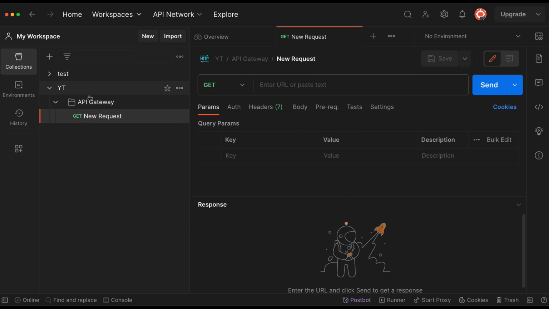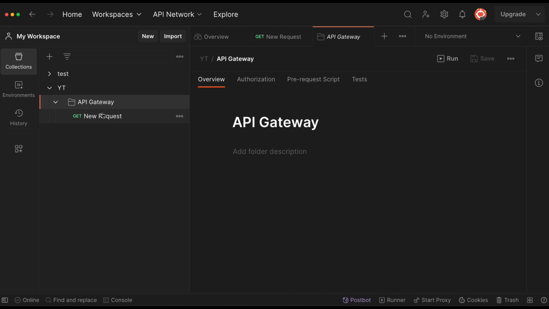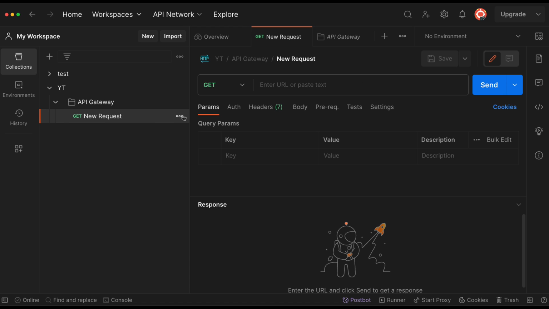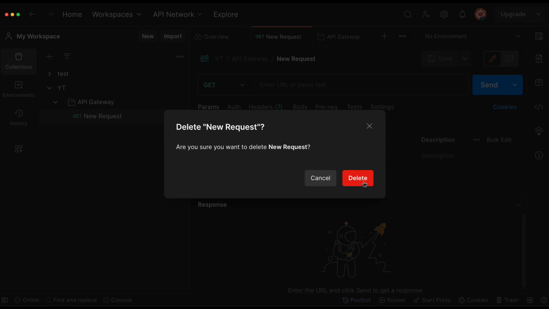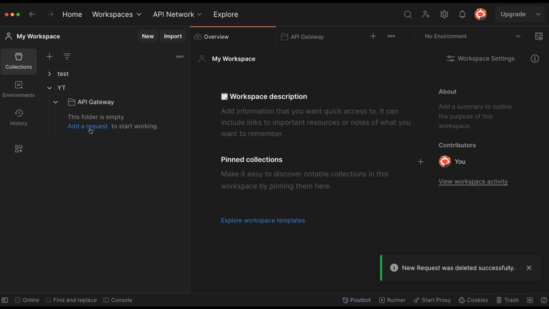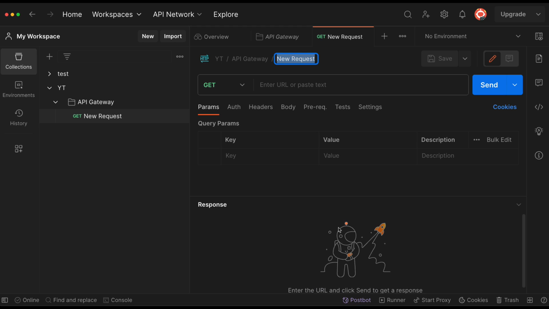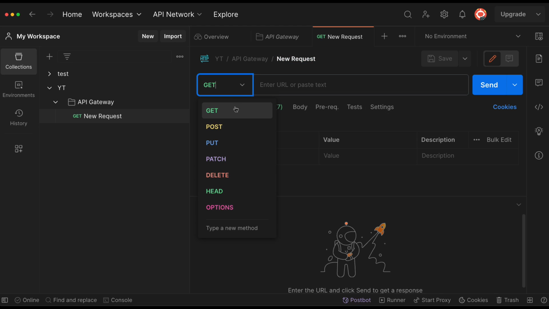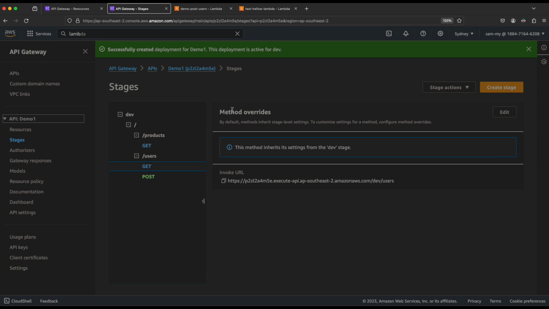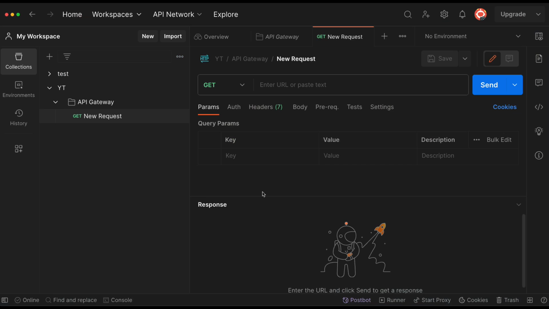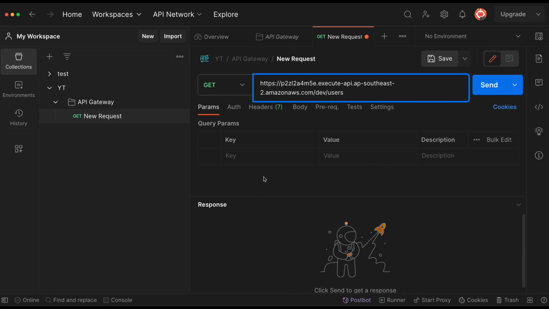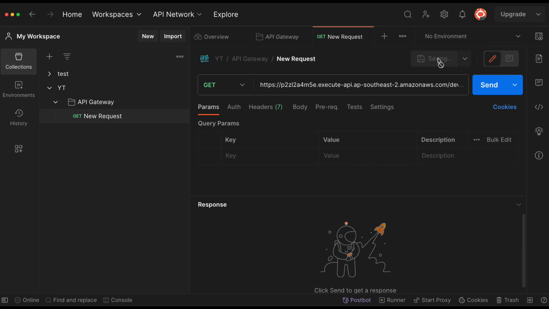In this case, I currently have a collection and the API, and in the API we have a folder. I'm going to delete the existing ones and add a new request. It's a GET request because we need to call the GET endpoint, and let's get the URL. I copy the invoke URL, go and save it.